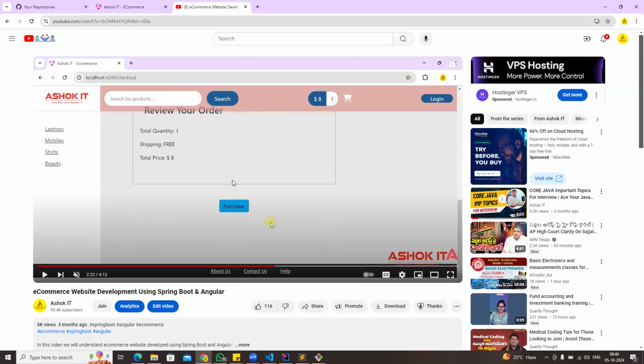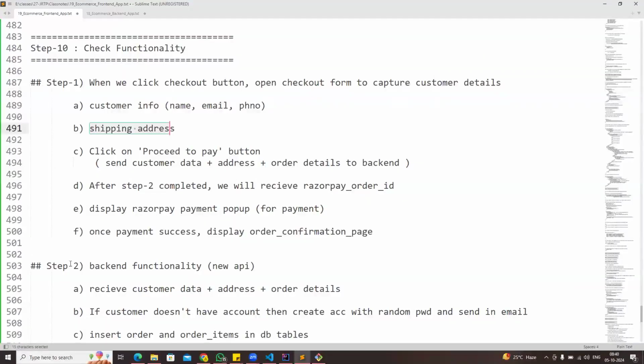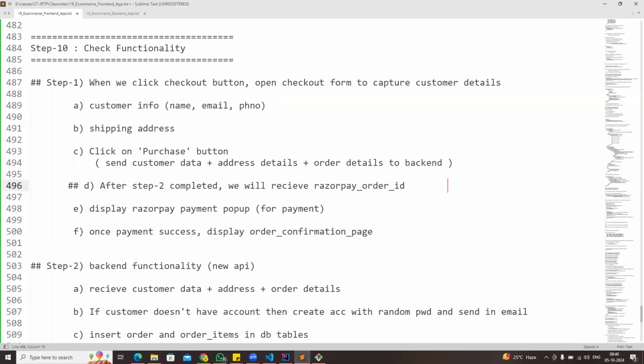So now, whenever we click on the purchase button, then immediately step 2 will come into picture here. The complete step 2 will come into picture when we click on proceed to pay or purchase button. When we click on the purchase button, the front end application should send customer data, address data plus order details to the backend. Once all these details are coming to the backend, then step 2 will happen here.